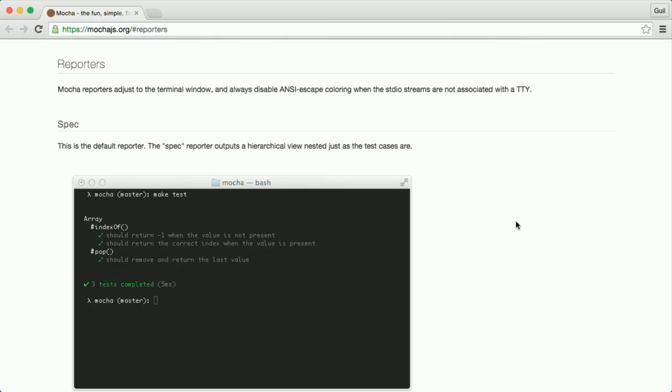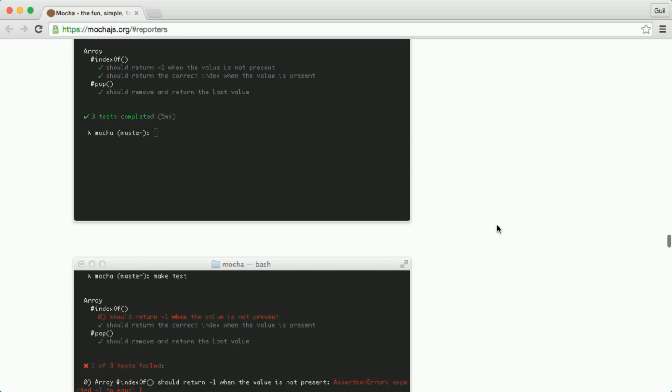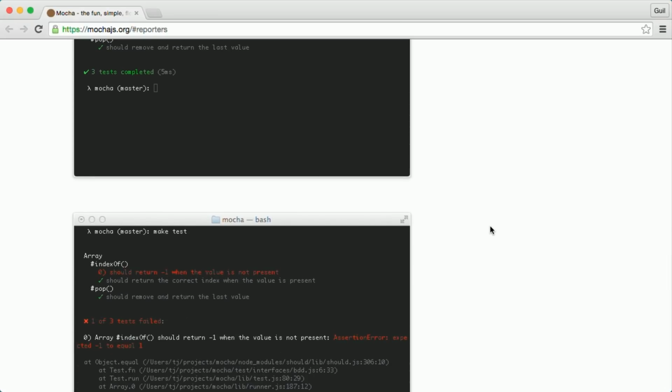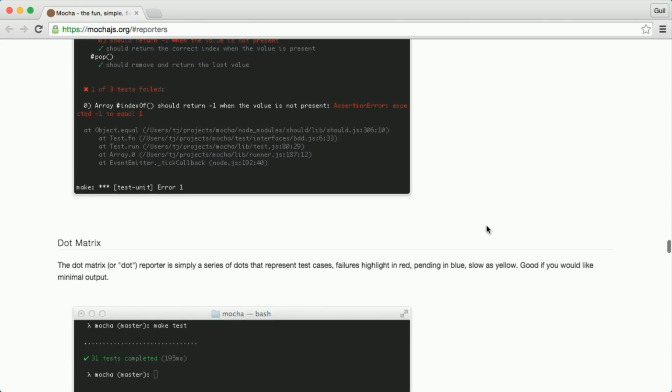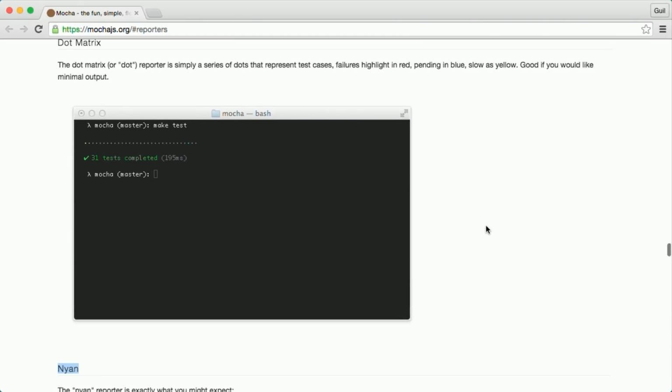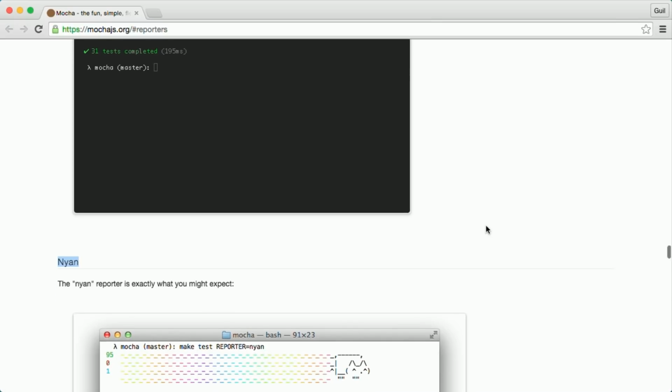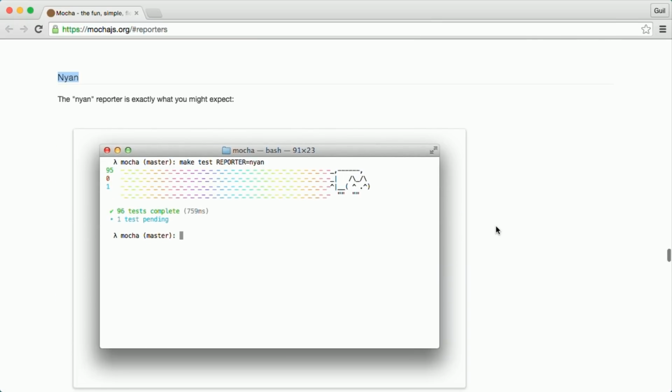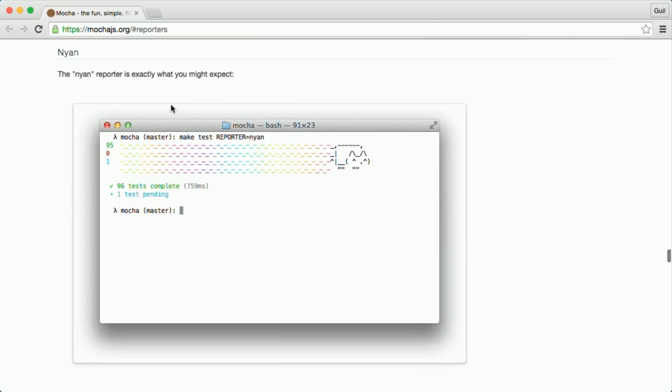You can browse all the possible reporting mechanisms in the Mocha documentation. Now, some of them are just for fun, and others, like Markdown and Min, are useful in different situations. So try some out and share your favorites in the community. I personally like the nyan reporter. I think it's pretty awesome.